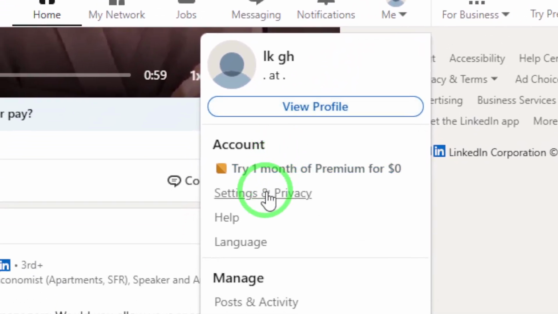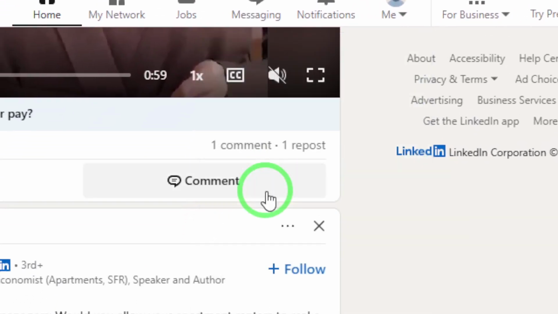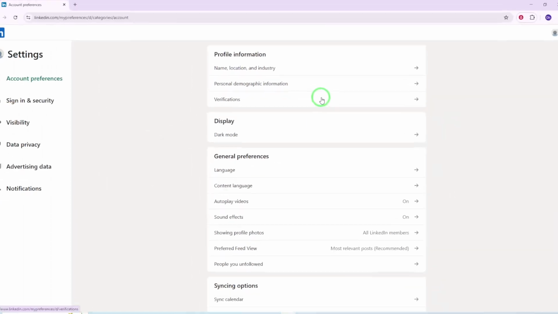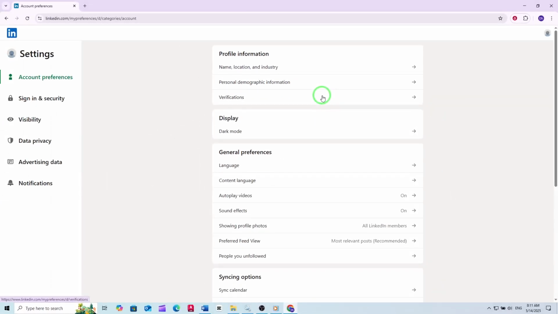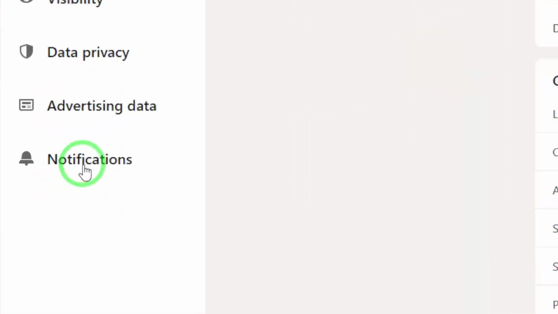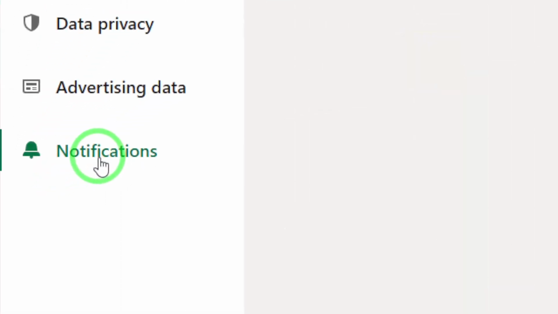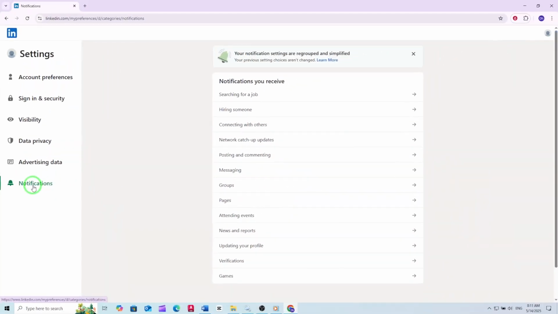From this menu, select Settings and Privacy. This will take you to your account settings where you can control a variety of preferences. On the left side of the settings page, find and click on the Notifications tab. This section allows you to customize how you receive updates about your LinkedIn activity, including emails, push notifications, and more.